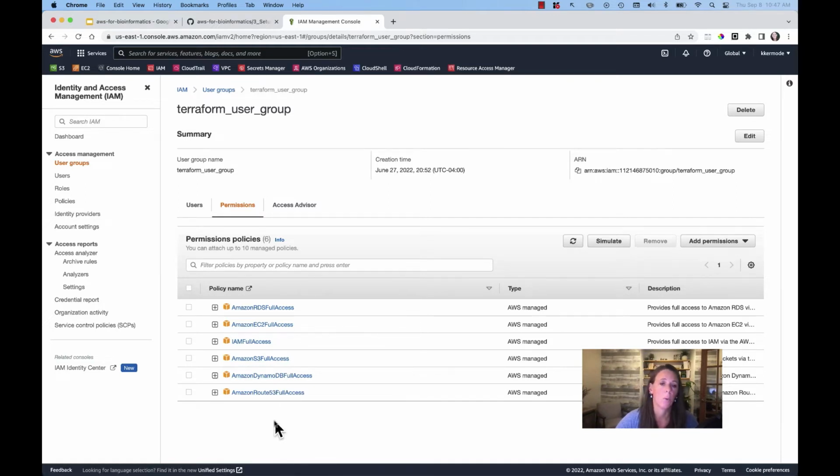Now, when you're using Terraform scripts, which we'll get to a little bit later in this course, you're going to be creating resources in your AWS account using code. And so for that, those users need specific permissions in order to create those resources. And so you can see that for this particular user group, they would need full access to create RDS instances, EC2 instances, S3 buckets, and so forth.